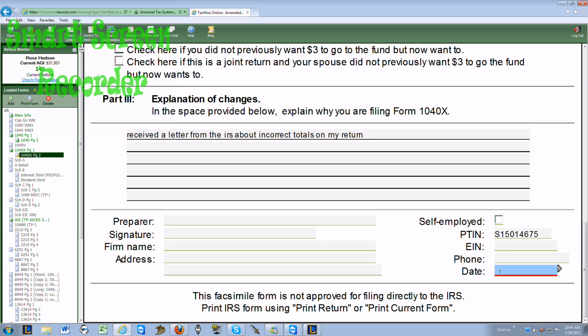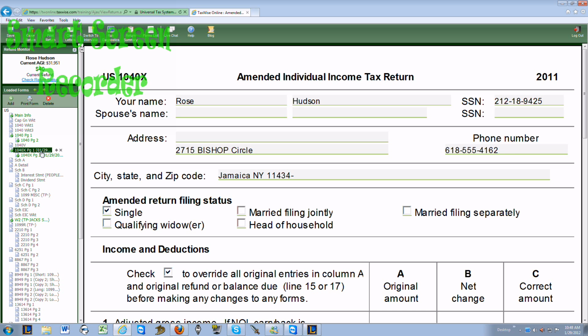Okay, and then you're going to have to put in the date on which you're doing the amendment, and this date is going to be different from the date that you originally did the return. So in this case, it's going to be like this. Alright, so you notice here that now we have completed it. It shows what the date is on the amendment.